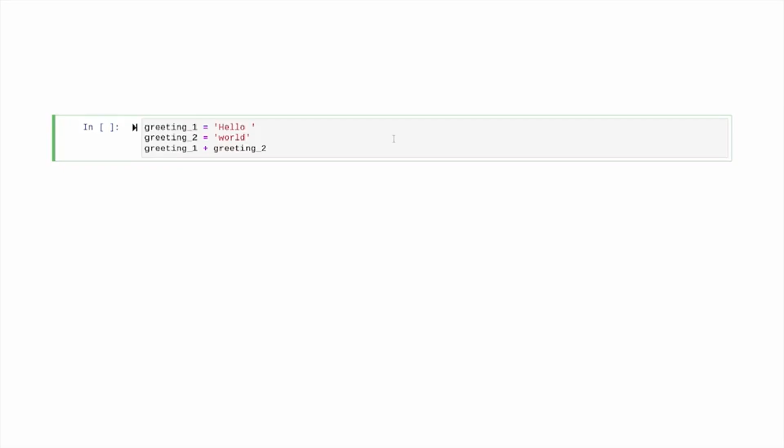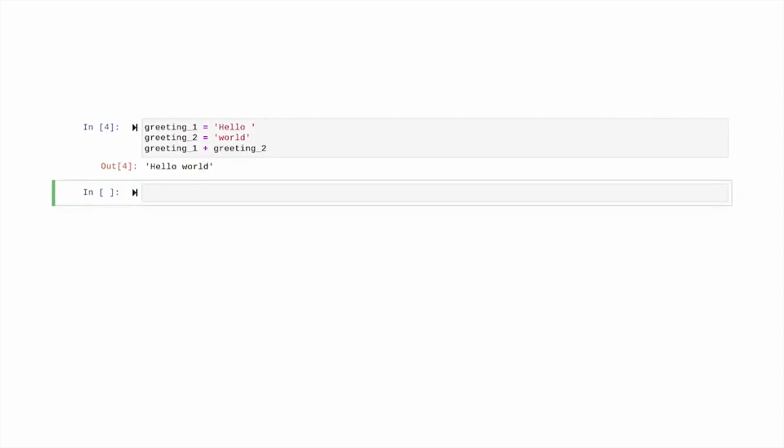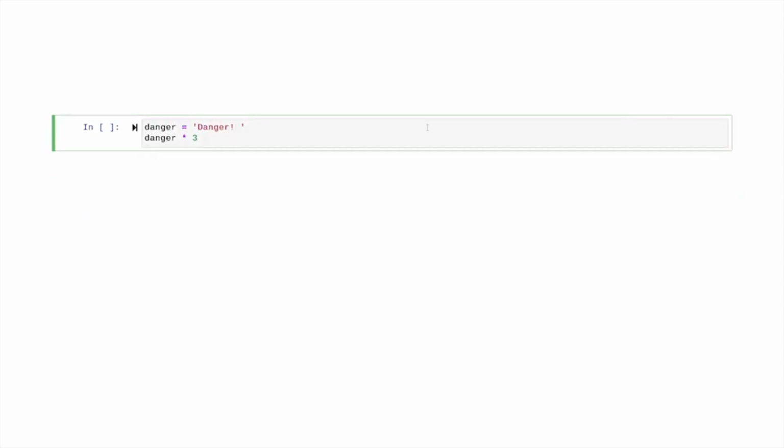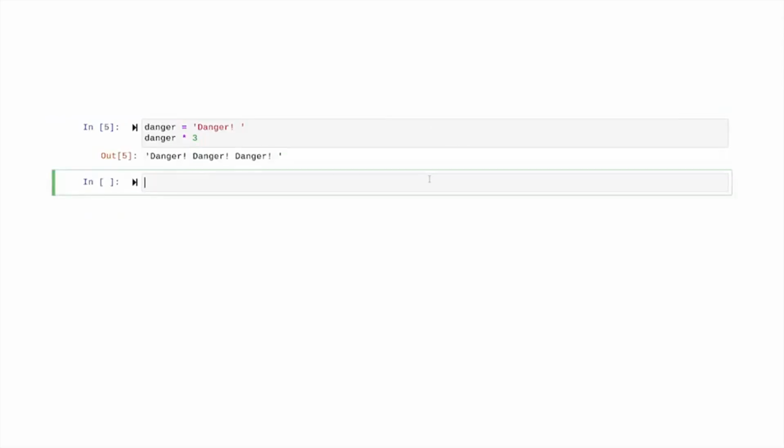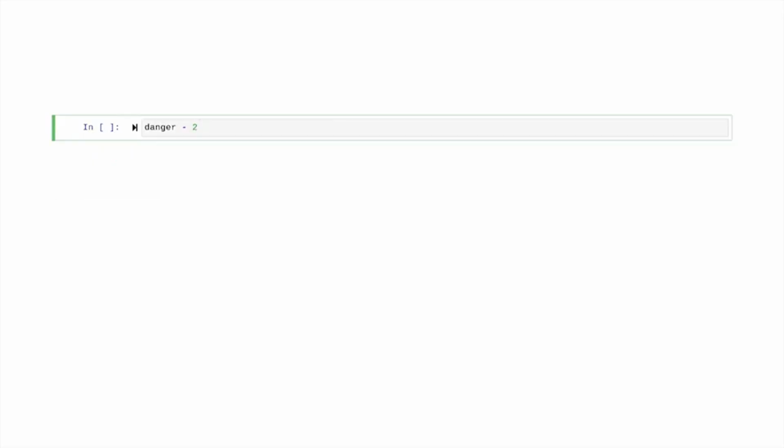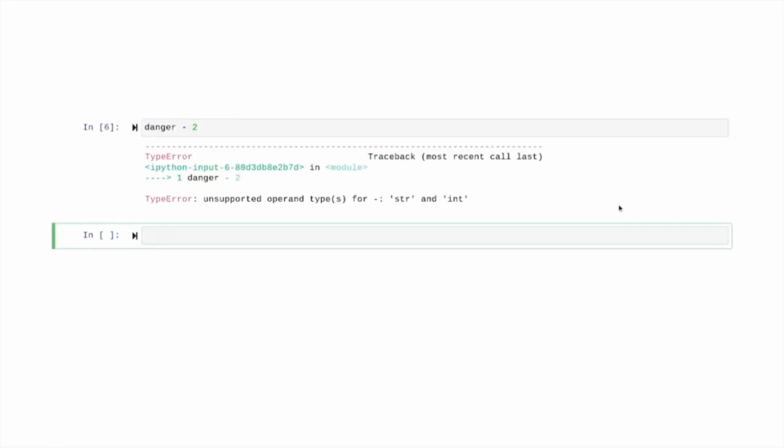If hello is assigned to greeting 1 and world is assigned to greeting 2, we can concatenate the strings by adding the two variables. We can also multiply strings using the multiplication operator. Danger times 3 equals danger, danger, danger. However, we cannot divide or subtract strings, and trying to do so will throw an error.